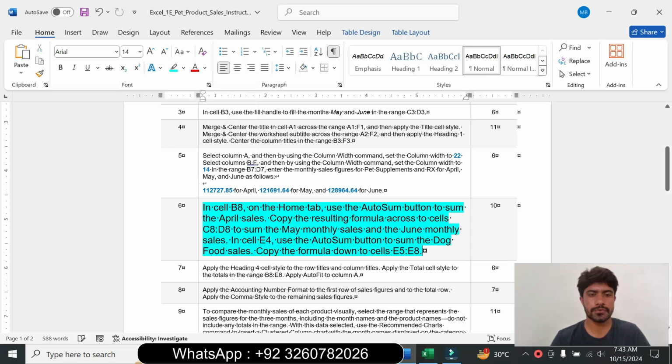So step number 6 is, in a cell B8 home tab, use the auto sum button. The sum the April is sale, copy the resulting formula across the cell C8 to D8. The sum May is monthly sale, June is a monthly sale. In the cell E4, use the auto sum button, sum the dog food sale and copy the formula down through E5 to E8.